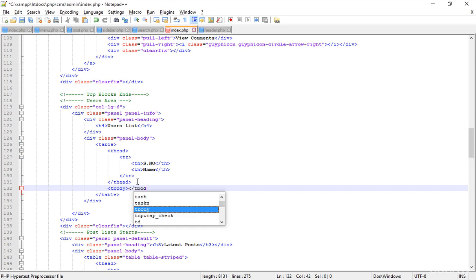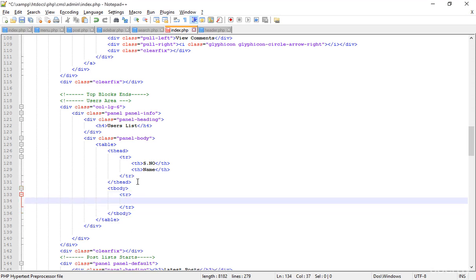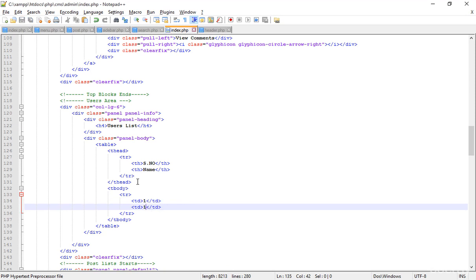Okay, T body, cover that, and now let's just go inside the T body. I'm just going to put another TR inside the T body, and after the new TR, I'm going to add another TD, the first TD actually. The SNO should be 1 right now, and then the name should be Shazib Kamel, and now save that.